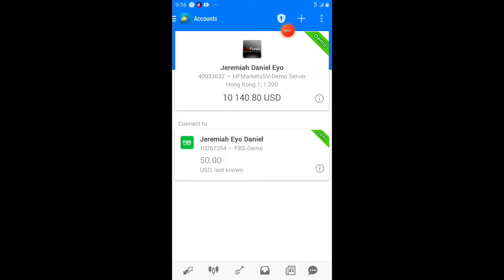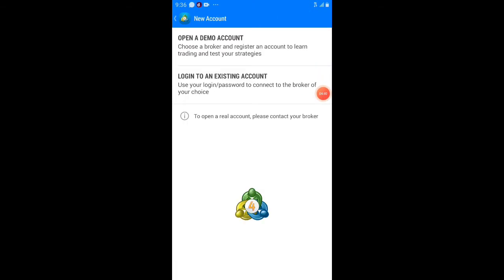You just come to this plus sign. When you click on the plus sign, this is where you add a demo account you got from your broker, or a real account. So if you click on this place, this is where you add a demo you got from a broker or a real account, and this place is where you open a free demo account from this app.